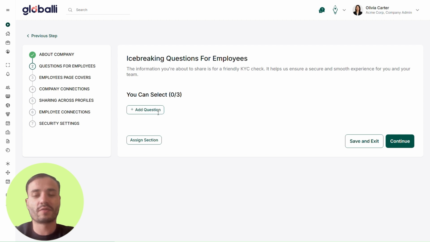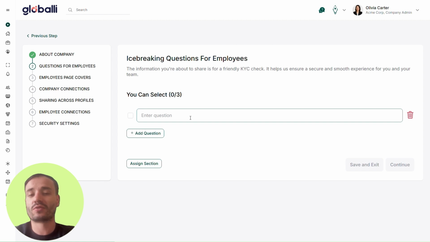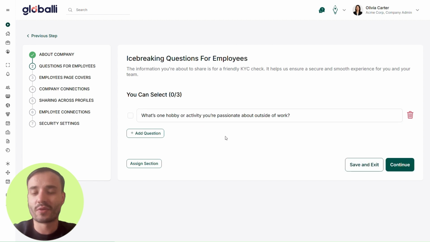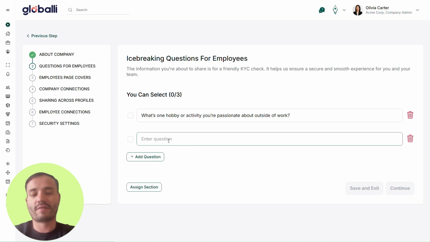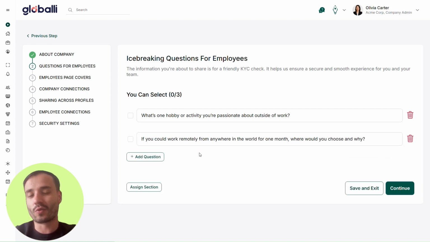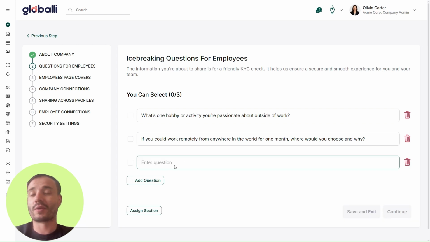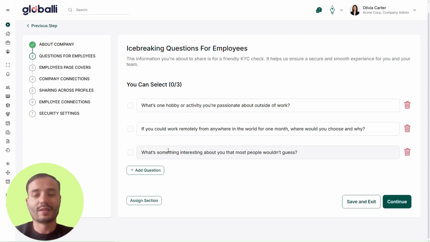So first, we're going to define the first icebreaker question that is going to be related to asking the employee about their extracurricular activities. Then we have a question about where would they like to work in the world if they had the ability to do it remotely for 1 month. And finally, we just have a general question for them to provide an interesting fact about them. Then we can move with complete here. Now we can move to the profile cover.